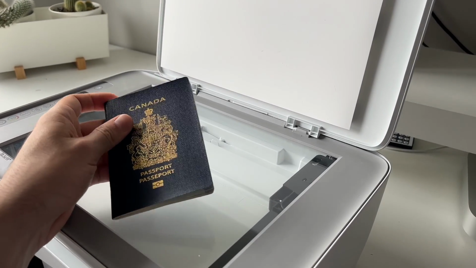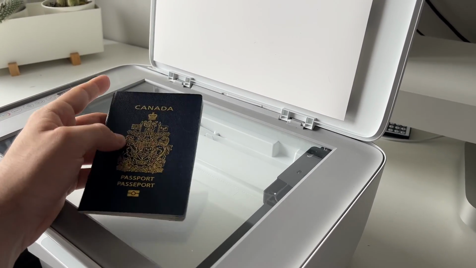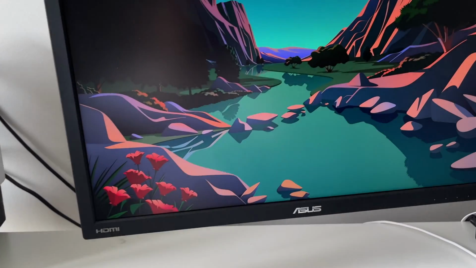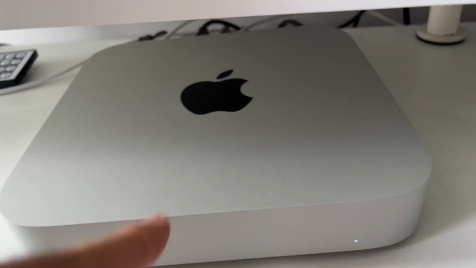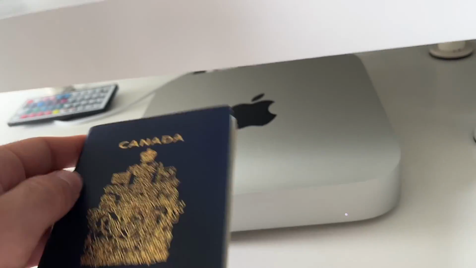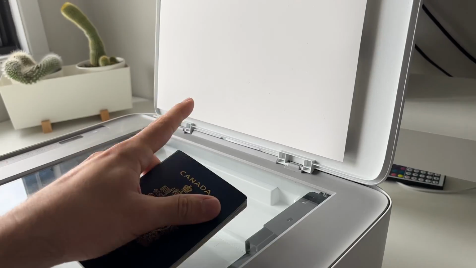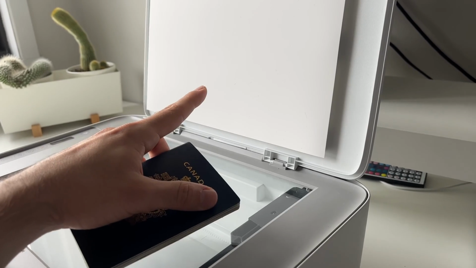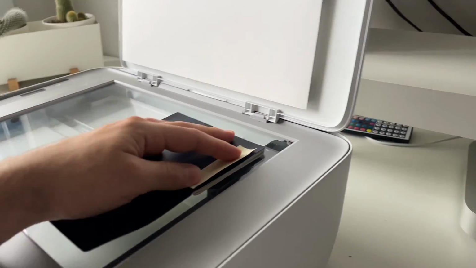In this video, I'll show you how to scan your passport on your Mac. It could be a Mac Mini, MacBook, Mac Pro, whatever Mac, iMac you have, it will work. So let's get started.